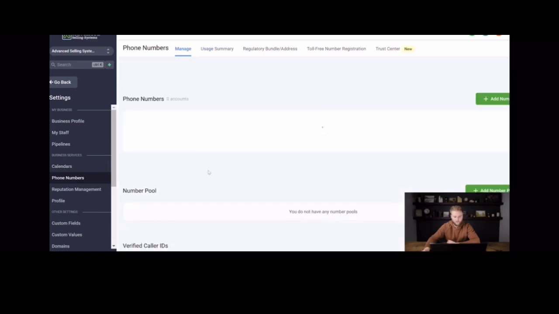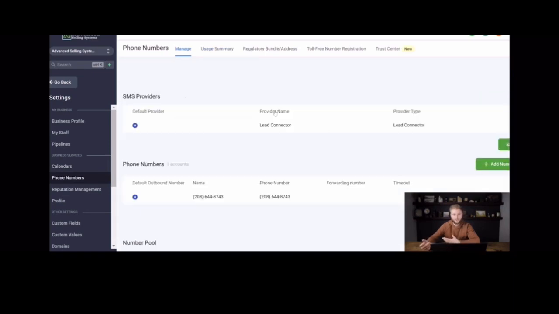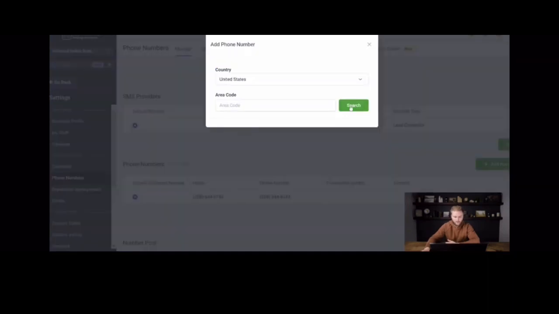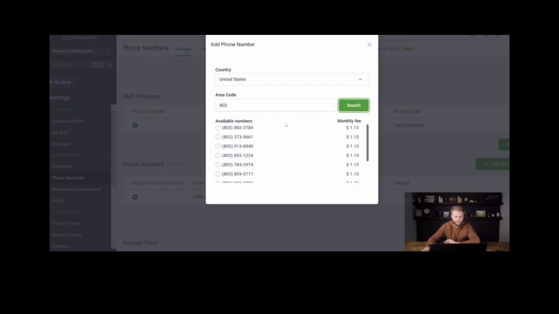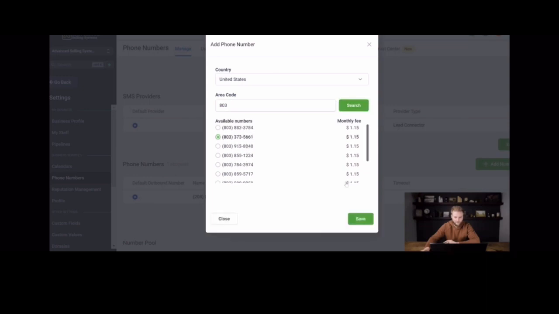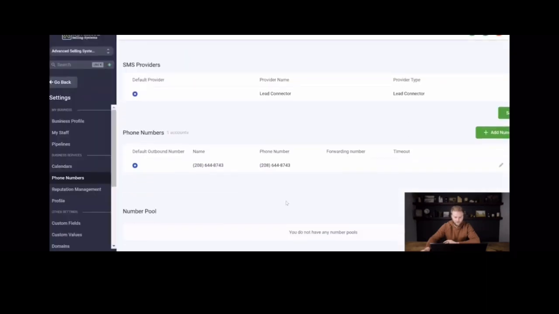Phone numbers, this is where you can buy your phone number. It's like $1 a month, so it's not expensive at all. We would just go right here and hit add number, and then we search for our area code. Let's say our area code is 803, and we hit search. There's going to be a bunch of 803 numbers pop up here that we can choose from. We would just select one and then hit save, and then it'll show our number right here. That's the number that all of our texts will send from and all of our calls will be made from.